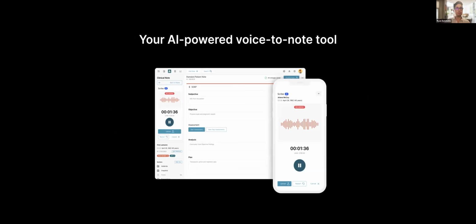Basically, Noterro Scribe allows you to create a recording that will generate a preliminary clinical note. This is something that we'll process, and then you'll be able to review and adjust before adding it to your note.